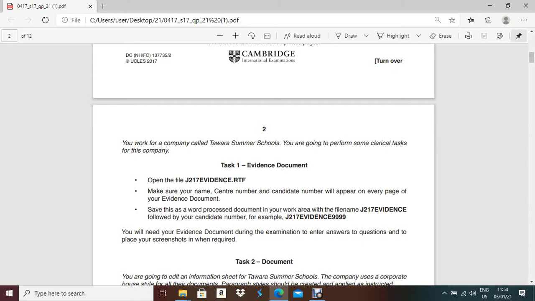You work for a company called Tawara Summer School. You are going to perform some clerical task for the company. Task 1, evidence document. Open the file j217evidence.rtf. Make sure that your name, center number, candidate number will appear on every page of the evidence document. That means you can give it in header also, in footer also.